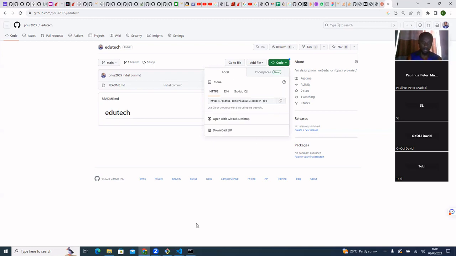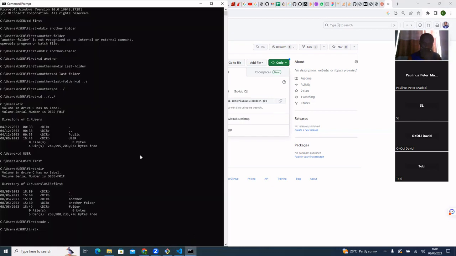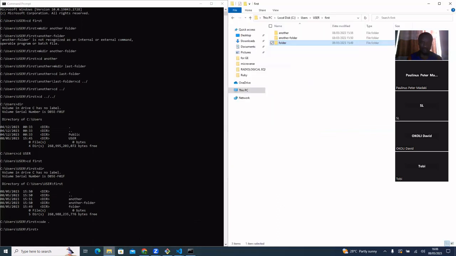Once I copy it, now see where the command prompt comes into play. I need to now create this on my machine. I move over to my command prompt window. Now, this is where I want to create it. I have a folder that I've been working with.